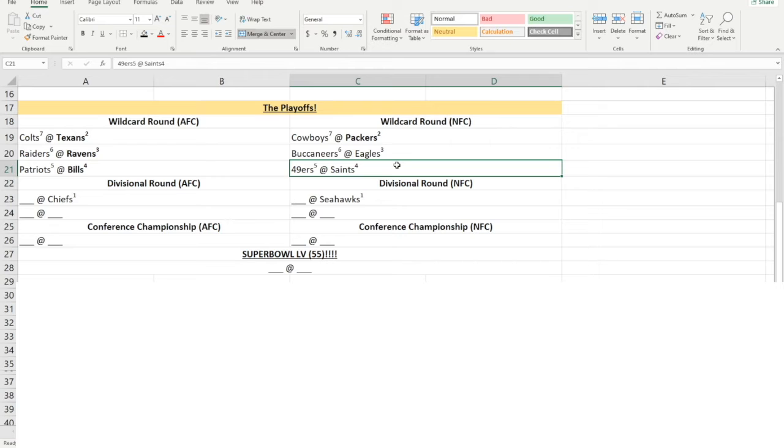Buccaneers at Eagles. The Buccaneers have lots of playoff experience, despite not being here lately, because they have Tom Brady coming in. They have Rob Gronkowski coming in. And then they have a few other players. They also have explosive players like Leonard Fournette, Mike Evans, and Chris Godwin with Gronk and Brady. Those five are going to be insane.